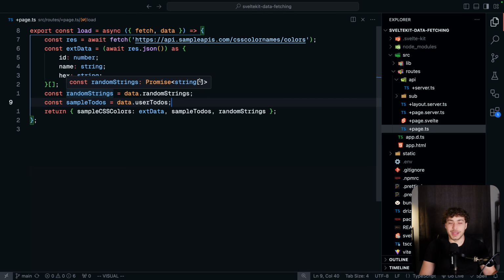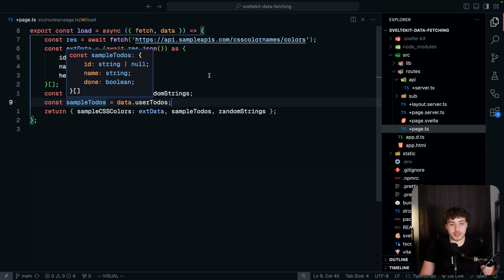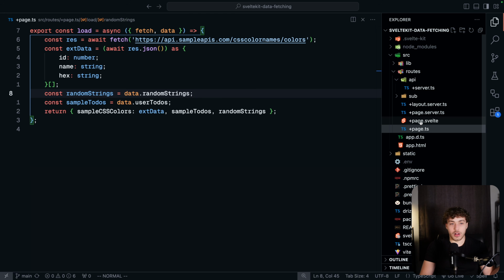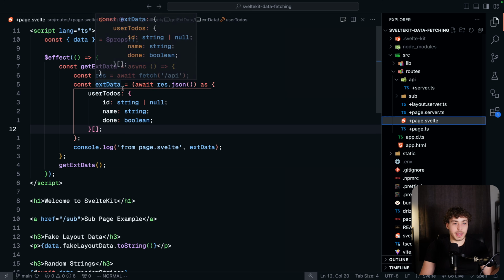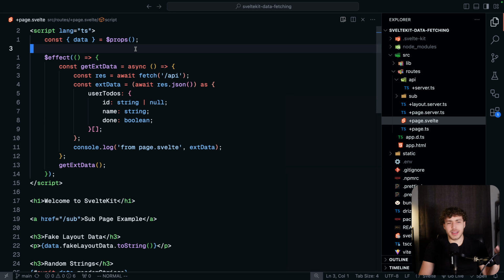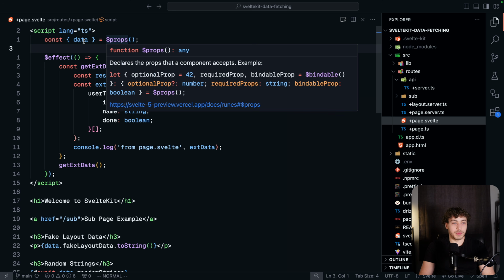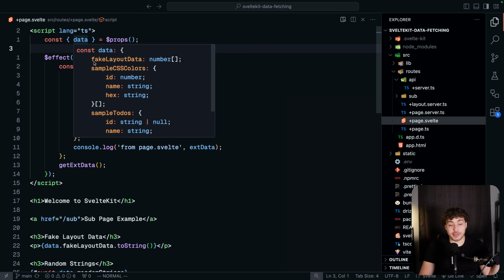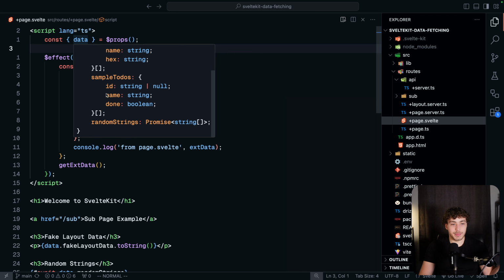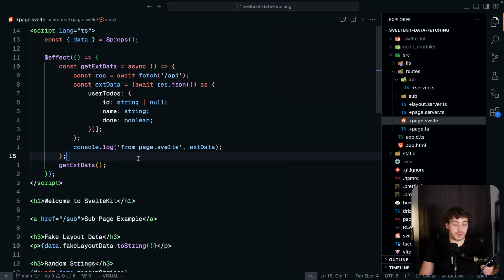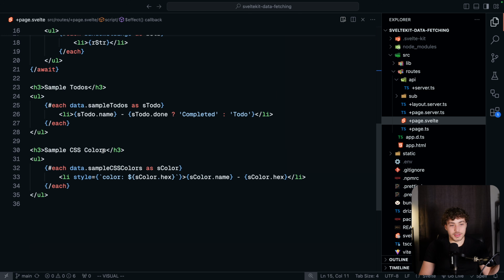Again, it's really cool that we can pass promises down through these pages, and then we're passing in the sample to-dos, and then we're going to consume all of these on the page. So I go back to the page.svelte. The syntax for this in Svelte 5 is really simple. We just do $props and deconstruct data. And you can see on data, I have my fake layout data, my sample CSS colors, my sample to-dos, and my random strings, which is a promise. And then we just print out all this markup down here.